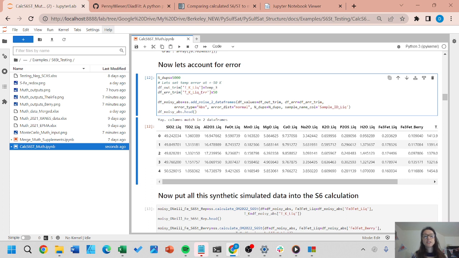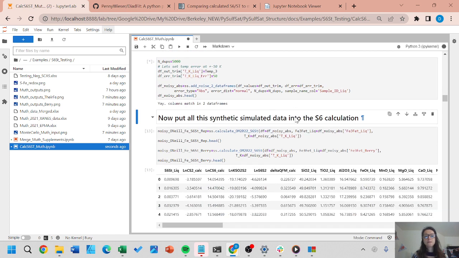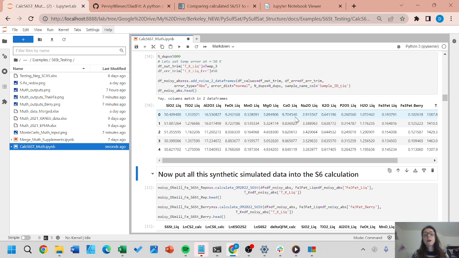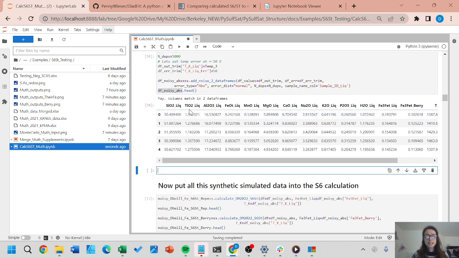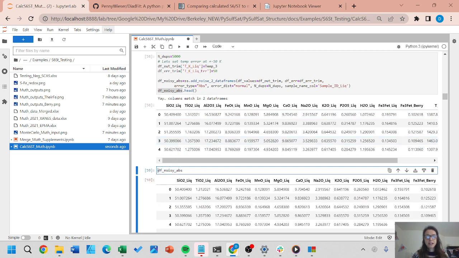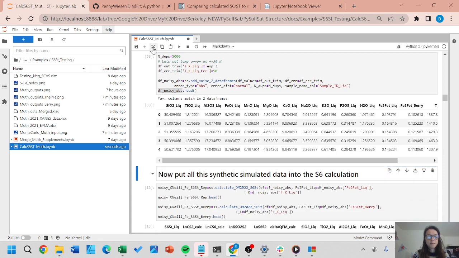We then are going to use the function add noise to data frames, and this is discussed in more detail in a previous video, which I encourage you to watch. So we're saying these are absolute errors, they're normally distributed, and we want 5,000 duplicates. Okay, so that's just going to plow through. There's quite a lot of samples and you're making 5,000 duplicates, so this is just going to take a second. If we look at the length of this, it's a lot of zeros, but 150,000 rows.